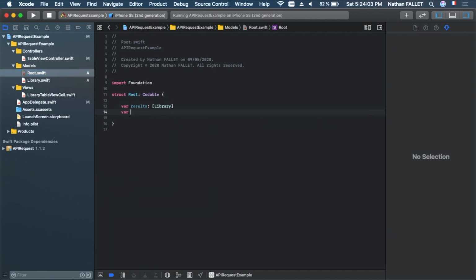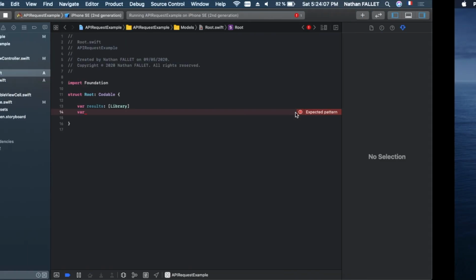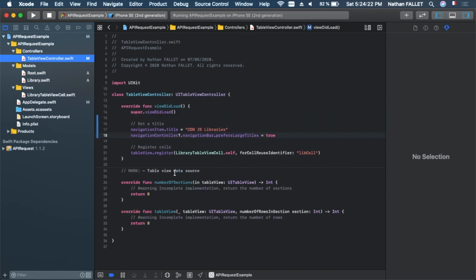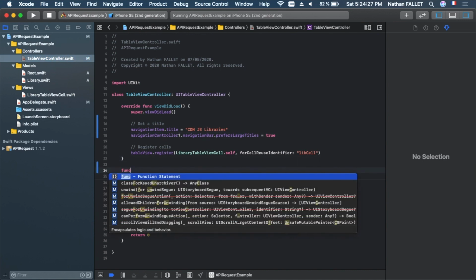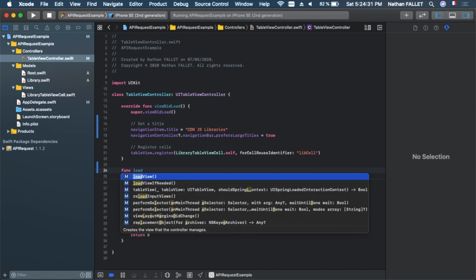We can also take total available. It's an integer. We can use it, it can be fun to have it too. So now let's start loading the libraries.